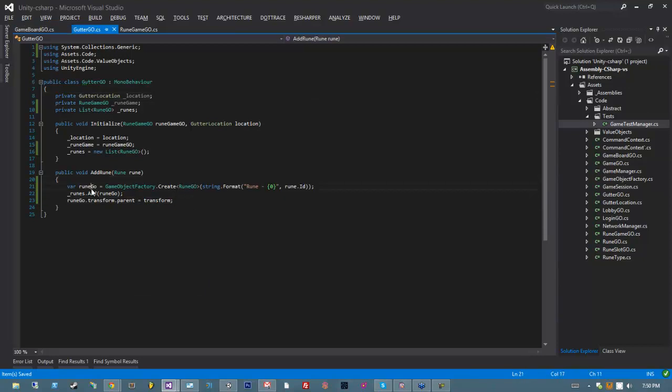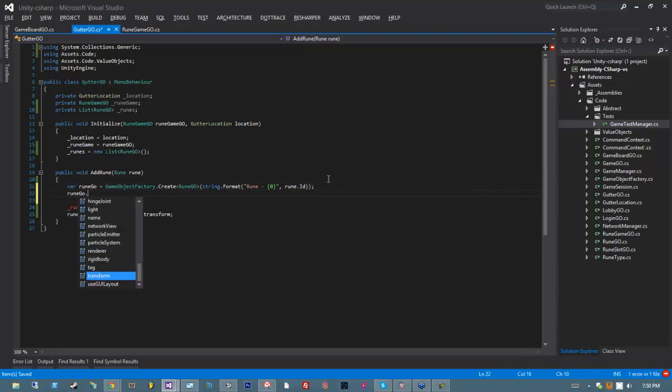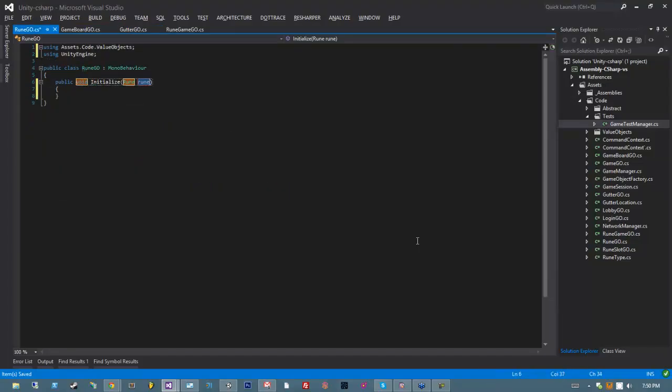So that should instantiate the rune. I'll also have to initialize the rune, following the convention I've established here with initialization. I'm going to pass in the rune value object into the rune game object so that the rune game object knows what texture to apply to it.